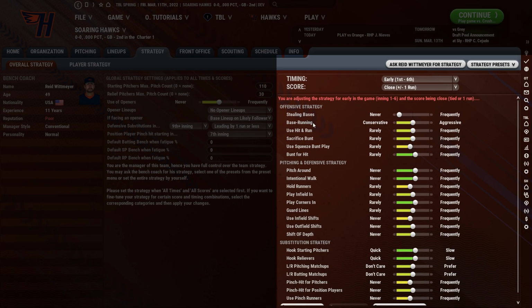Extra base running is going to be trying to make singles into doubles, doubles into triples, and tagging up on pop flies. This is going to be something that you can either be conservative about and not try to make any aggressive base running decisions, or you can say, be aggressive, go for it. Try to turn singles into doubles and doubles into triples. Again, another slider that might be better for your player strategy page, but we'll talk about that in a couple minutes as well.